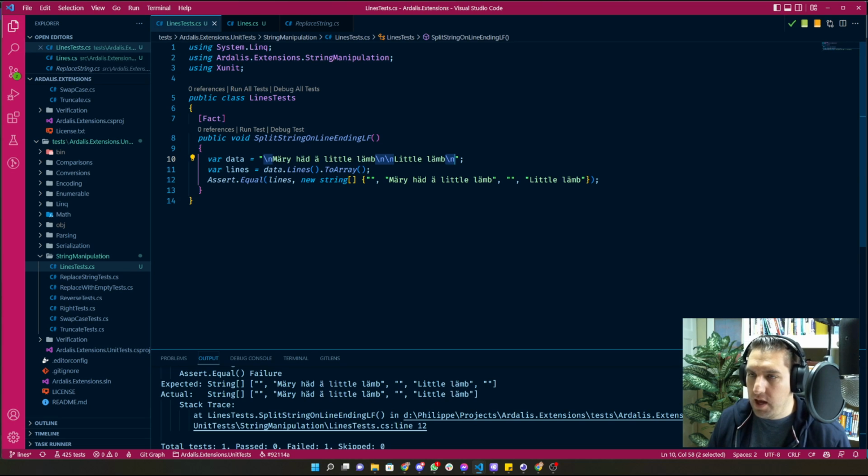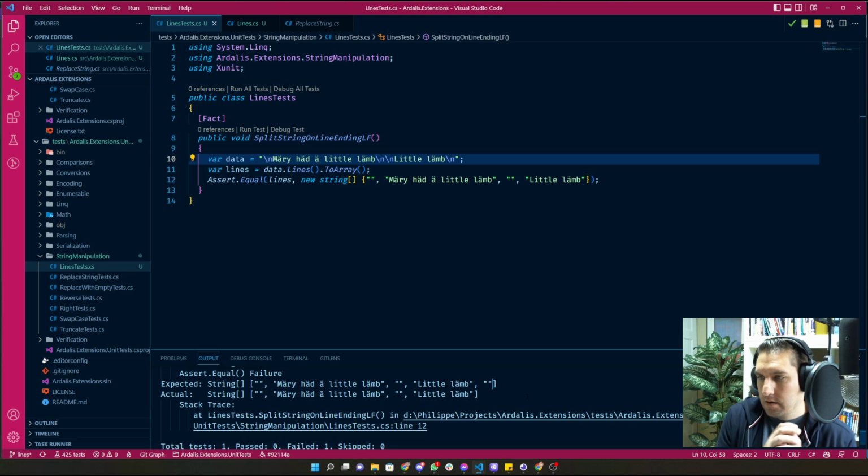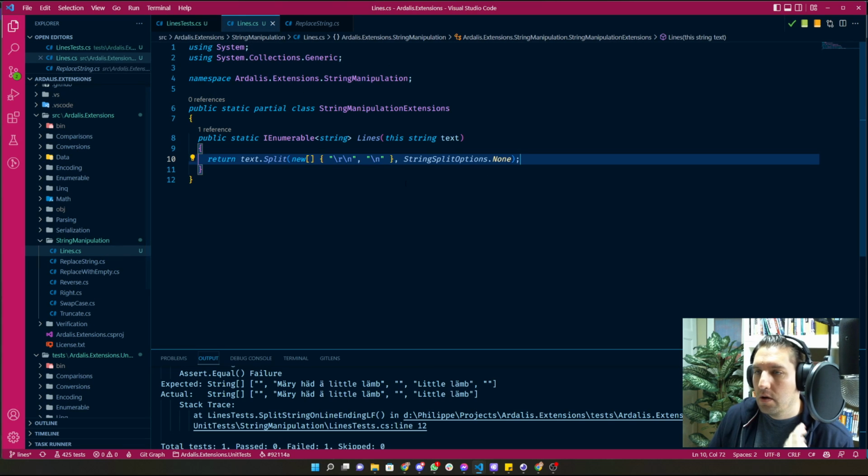It's interesting though that the behavior at the front is fine, right? There's no characters here at the beginning of our string. The first thing we get is a new line, and it correctly understands that it needs to give us an empty string, therefore. But it doesn't do the same thing at the end. Yeah, I guess that's just how split is implemented.